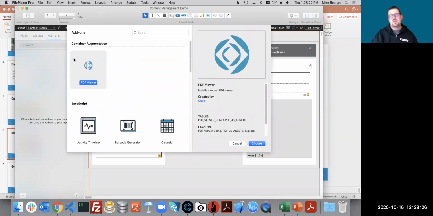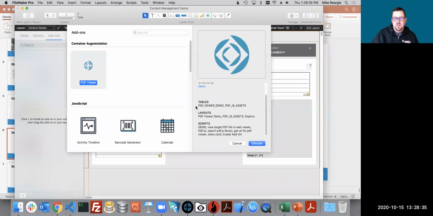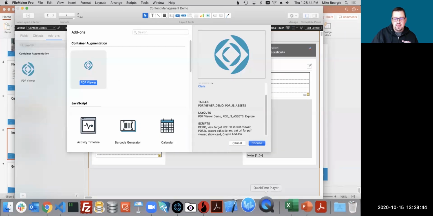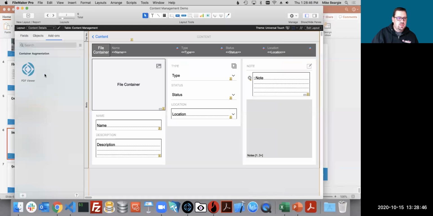So here you can see it's under the container augmentation category. It's got some of my info in here. PDF viewer installs a robust viewer. It tells me what tables it's going to install, what layouts it's going to install, and what scripts it's going to install. So I can choose that. And just like that, it installed.